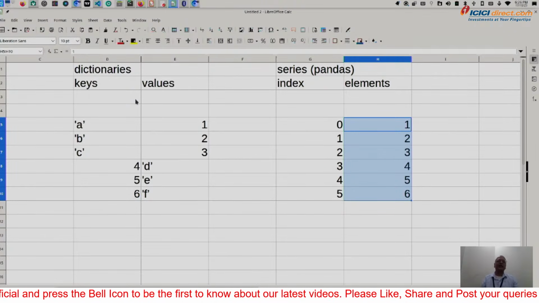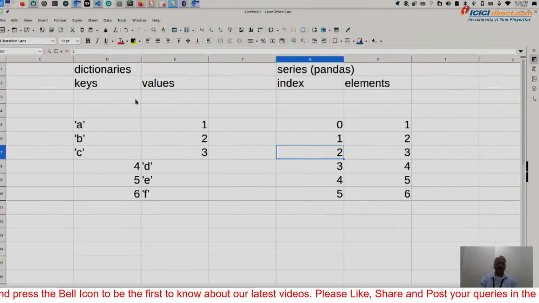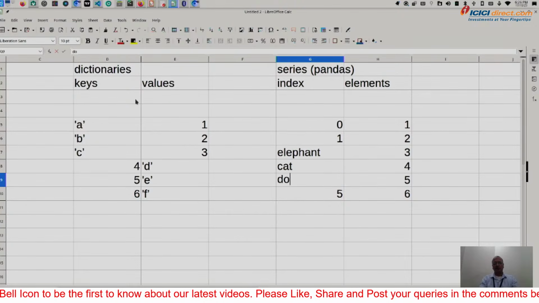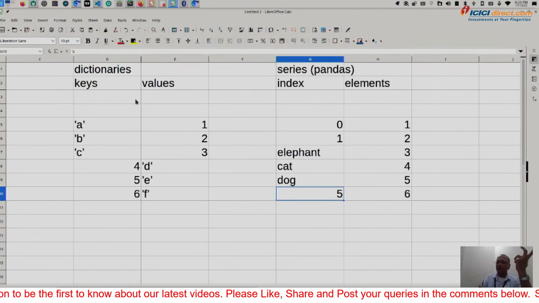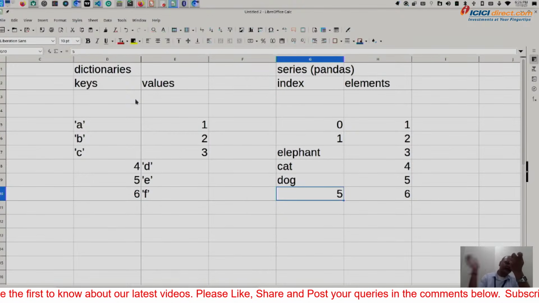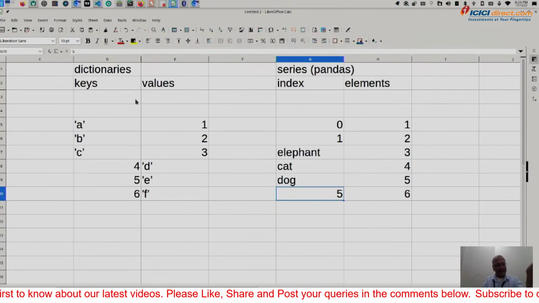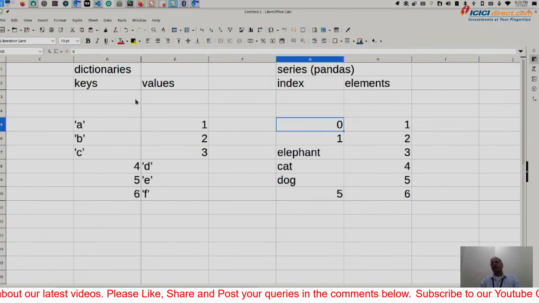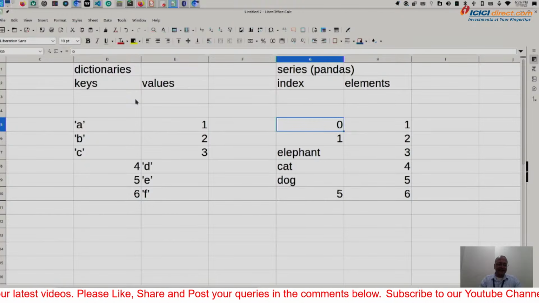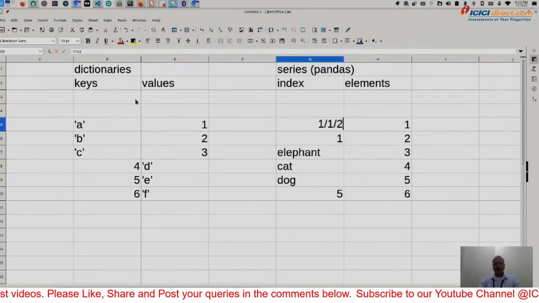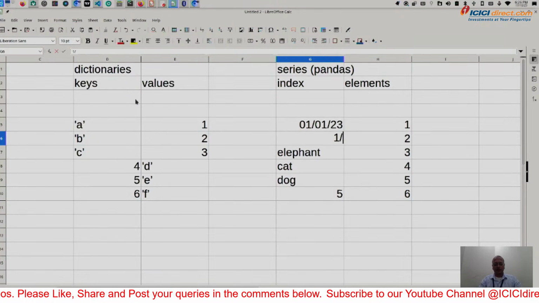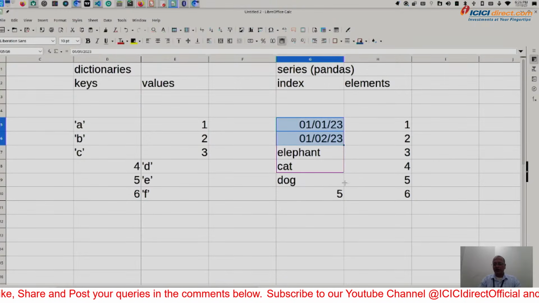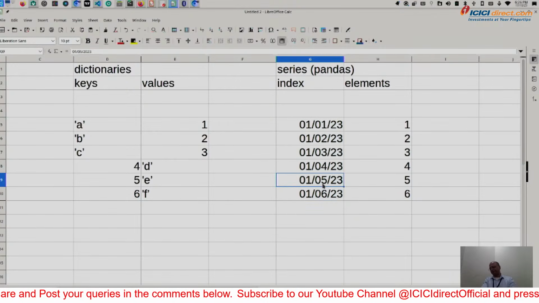But here's the thing: in pandas, you can also give it a name. Your index need not just be numbers. By default, there are numbers, but you can even give the index names like cat, dog, elephant, whatever. Another index you will frequently see is dates. Frequently you will see the index as dates.